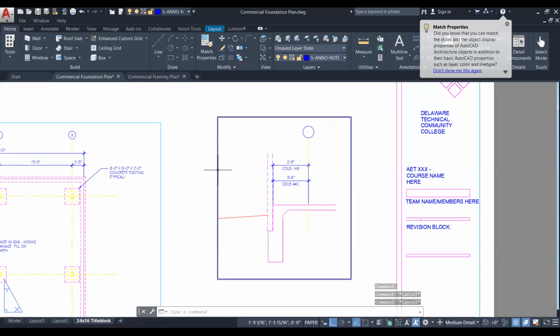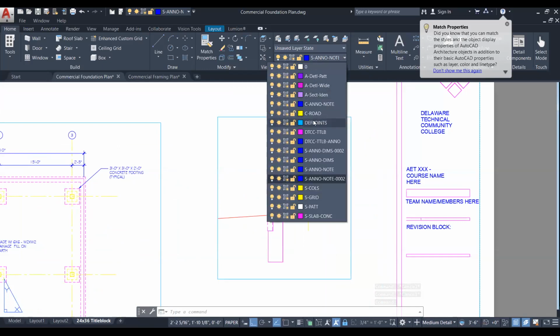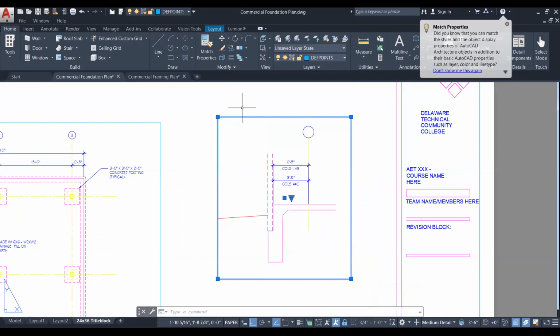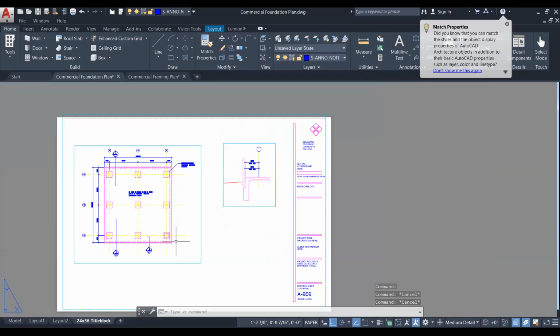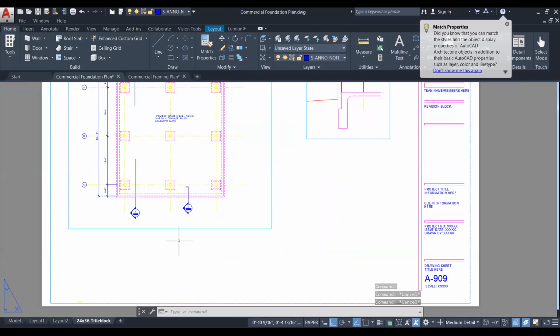I've got to make sure this viewport is on a non-plot layer. Right now it's on the S-and-node layer, and it should not be there. It should be on depth points, which is my non-plottable layer. And of course, you're going to add the main titles, foundation plan and section A. And you have to add these general notes as well to paper space.